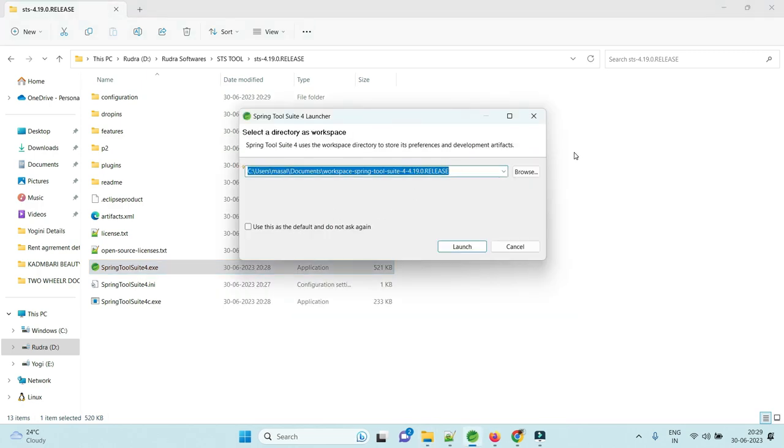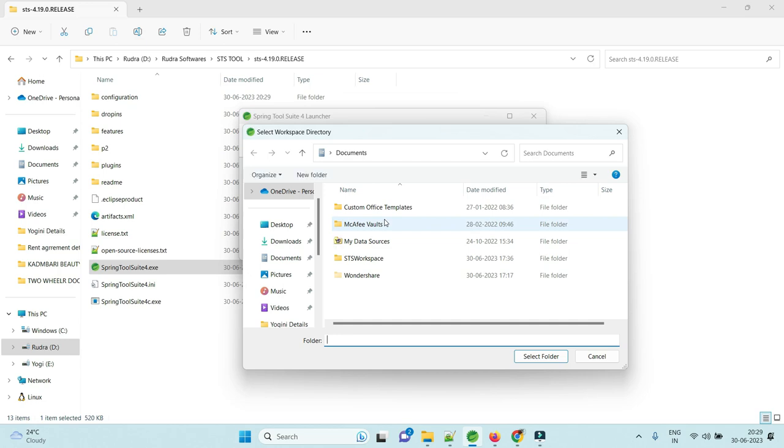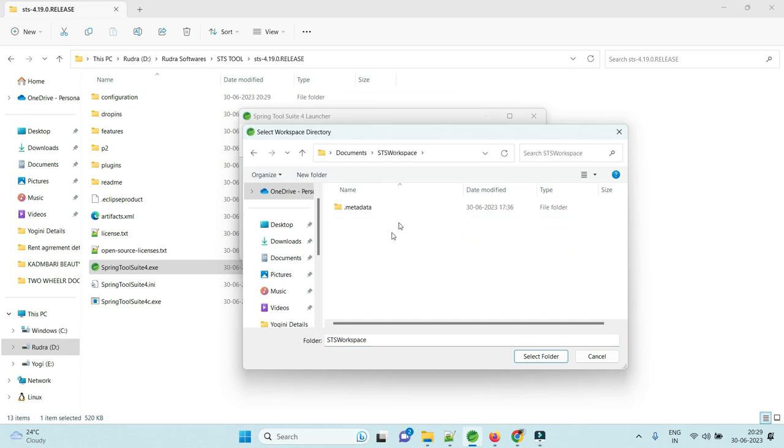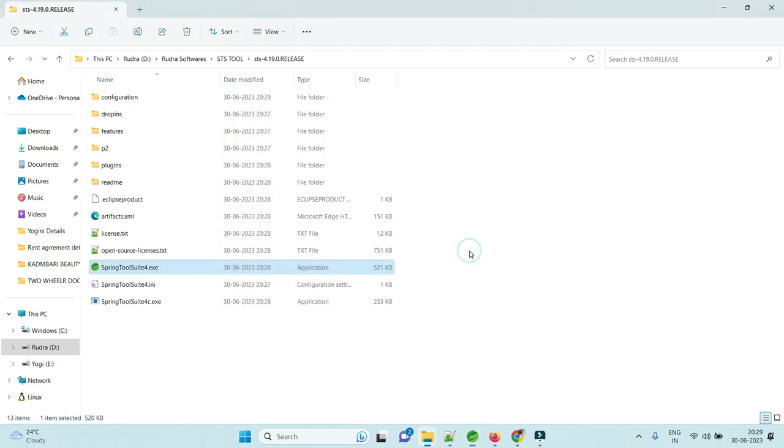Yes, just give any folder path. I have created an STS workspace here. I have already used it, so it's showing metadata here. No problem. Just launch it.